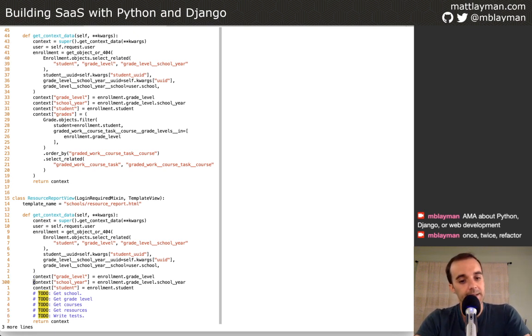So looking at this, and then some of these to-dos are wrong. So we have the school, we have the grade level, and we have, we don't have the school, we have the school year and the grade level, and we have the student, which I didn't even include in this list of to-dos.